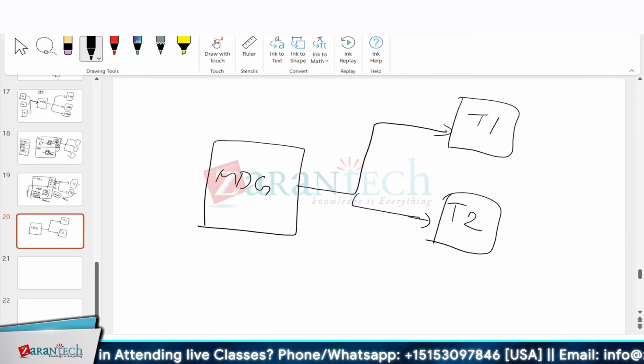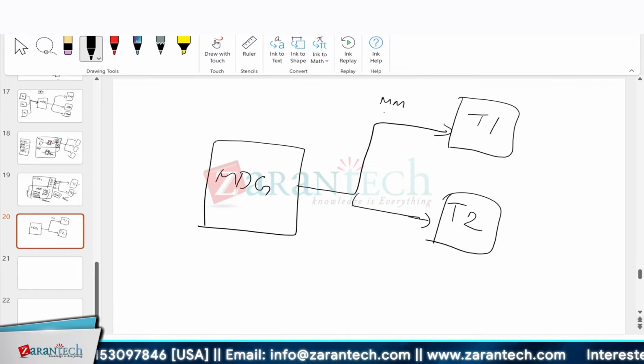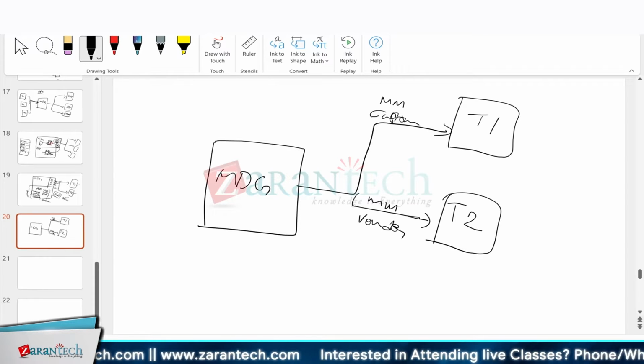I have two target systems, and from MDG, as soon as the master data gets created, the data has to be replicated to these target systems. To the T1 target system, I want to replicate material master, and let's say I also want to replicate customer master. To the T2 target system, I want to replicate material master and vendor master data. It may not be required to replicate all the data to all the target systems; it depends on what the target system needs. This target system needs only material and customer data, and the T2 target system needs only material and vendor master data. So this is the requirement.